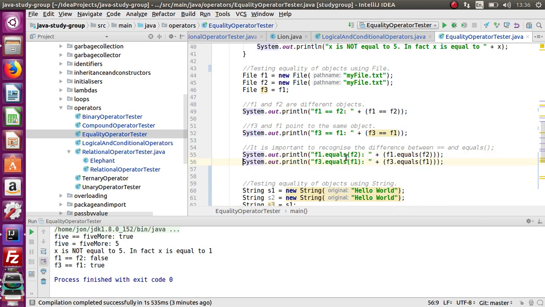Now, if you remember when we looked at garbage collection, we had the option of overriding that method called finalize, and what that does is it gives an object a last request of something to do before it gets destroyed by the garbage collector.